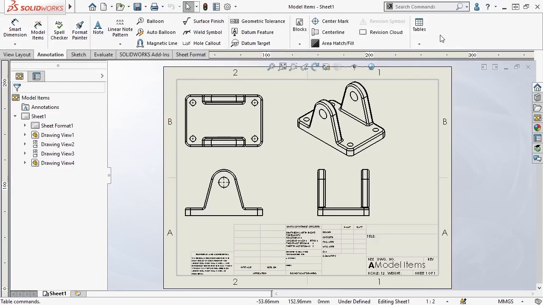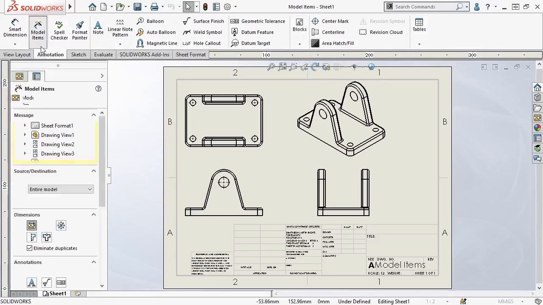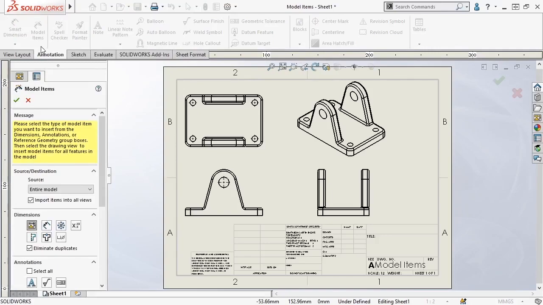The first kind of annotation I want to add to the drawing are dimensions. Since drawings, parts, and assemblies are all linked, the quickest way to add dimensions to a drawing is to directly import them from the 3D model. To do this, I'll select the Model Items icon to bring up the Model Items Property Manager. This feature allows you to automatically import many different aspects of your 3D model straight to the drawing.